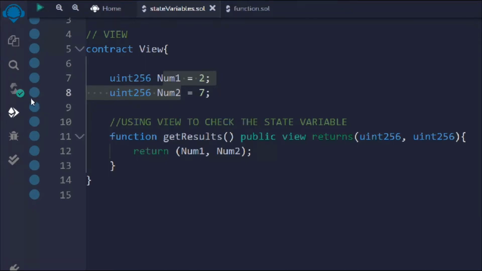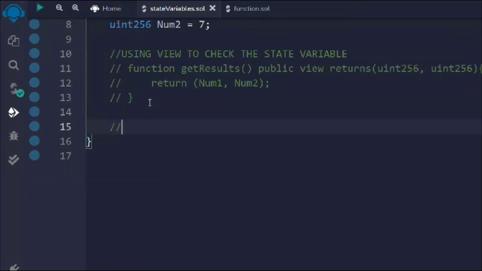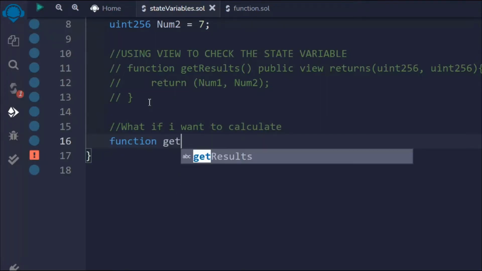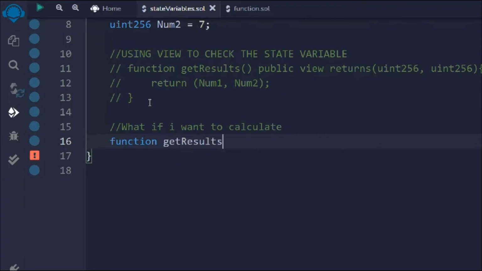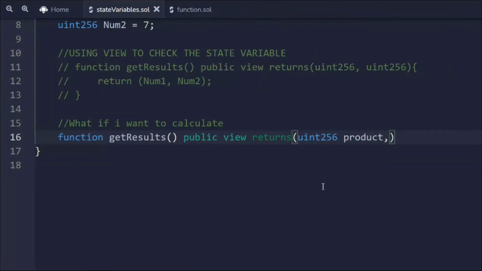Now if I comment this out and create another function, what if I want to calculate something? This function will allow me to do a certain calculation, and I'm going to use that calculation to have an output, and the final output I'm going to assign to my state variable. So follow along with me. I'll create this getResult, and I'll say public view returns, and I want to return a uint product and a uint total. So this is one way you can define whatever data you want to return.